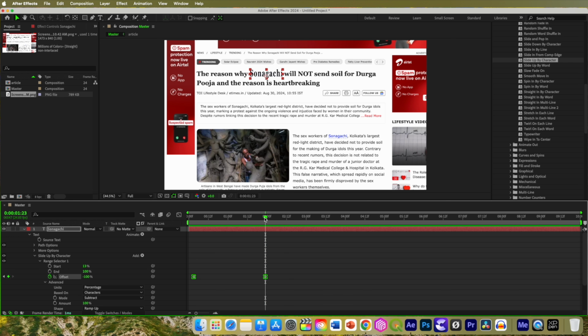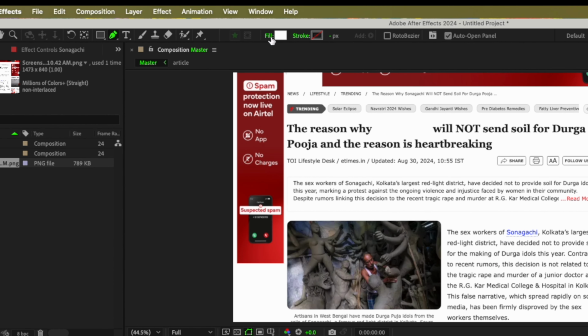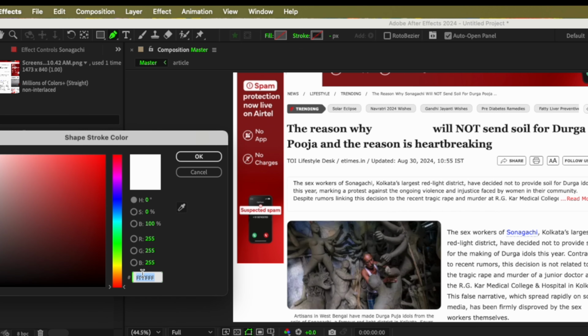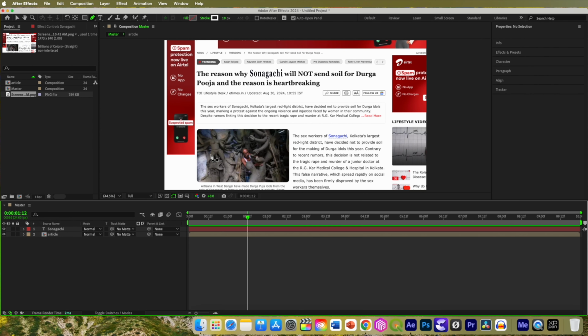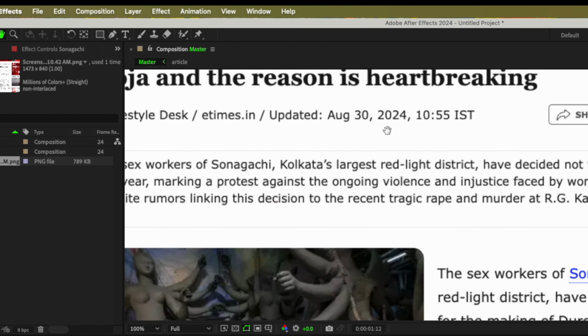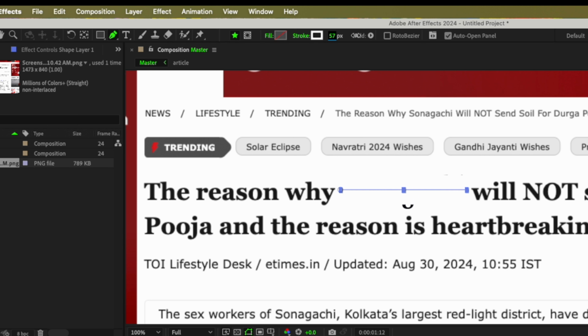Now let us add the highlighter and change the text to white. For that, select the pen tool, select fill none and change the stroke color to white and stroke size to 10 pixels or so, and without selecting any layer, draw a line across the keyword we are going to highlight. You can keep holding shift for a straight line. Now increase the stroke amount just to cover the text.